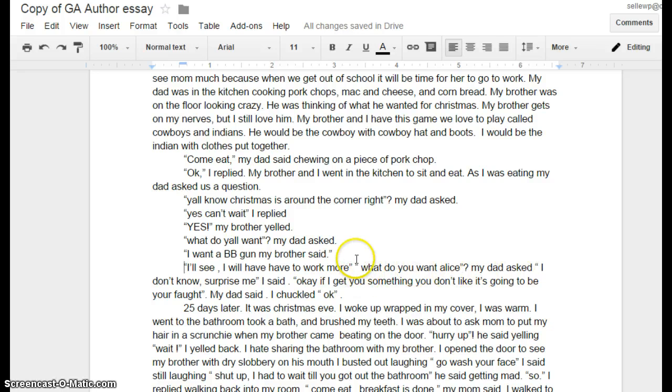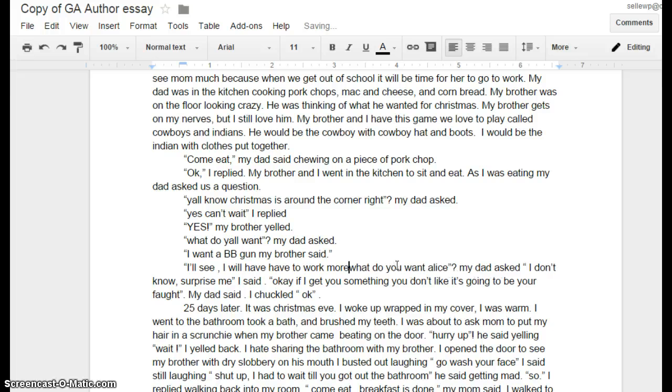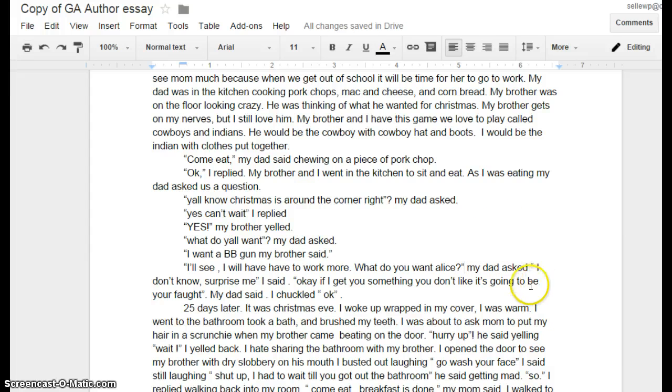And he's still talking here, so we don't need another quotation mark. I will have to work more, period. Okay, isn't that right? "What do you want, Alice?" Alright, okay, let's fix this right here. Look at this. Quotation mark after the punctuation. My dad asked. Alright, and here we're starting.